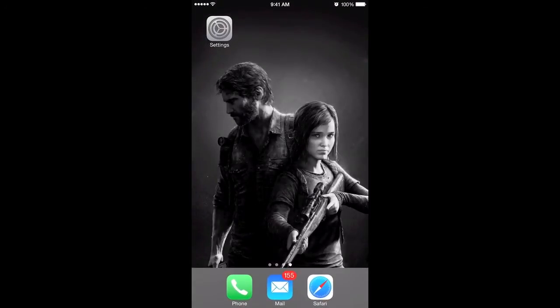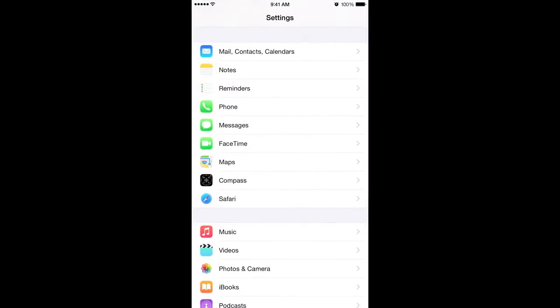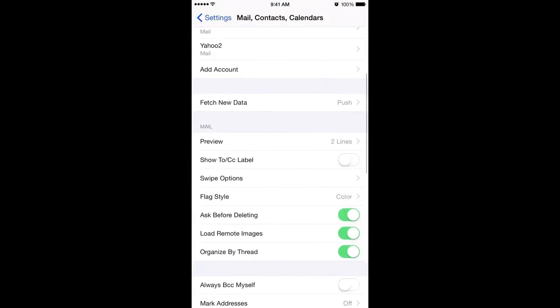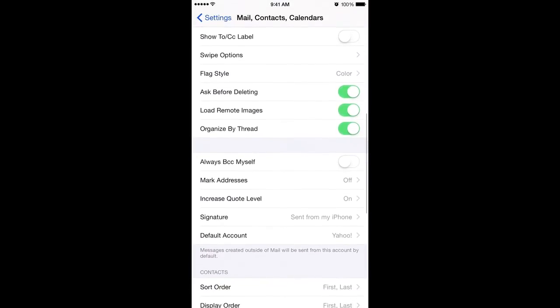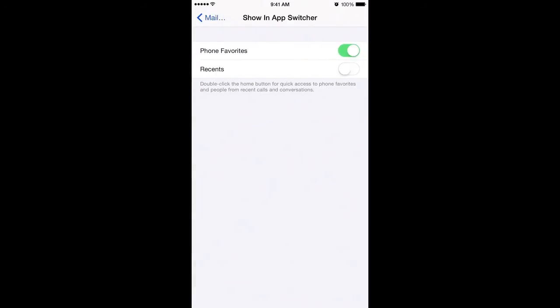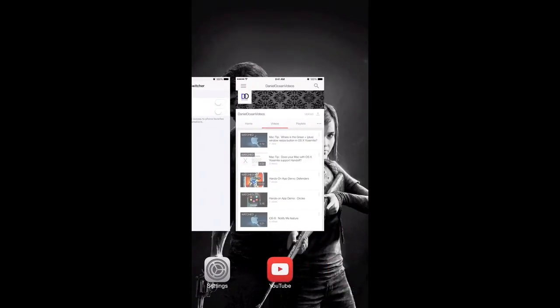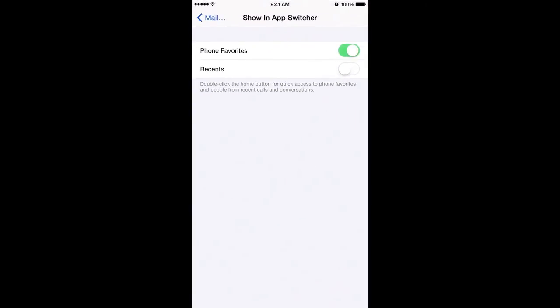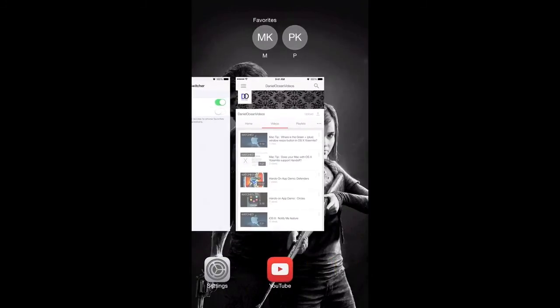What you can do is go under settings, and then up on the top we have mail, contacts, calendar. You're gonna tap on that and scroll down to the contacts section, and here we go. Right at the bottom, as you can see, I have show in app switcher, and right now my phone favorites are on. Now if I toggle that and turn it off, double tap the home or touch ID button, you notice they're gone. Now if I go back, toggle it back on, double tap, and they're back.